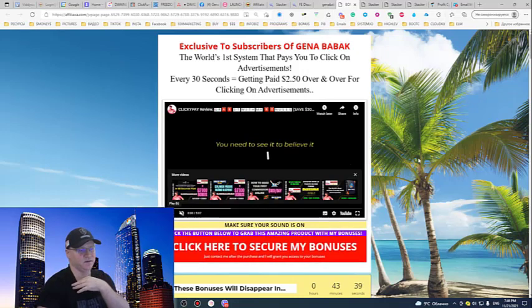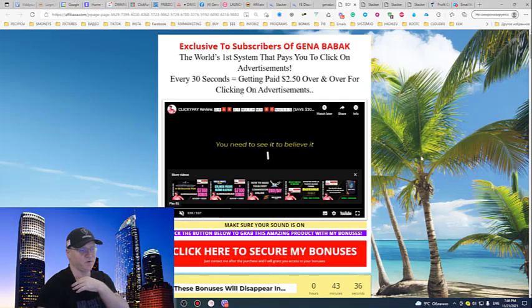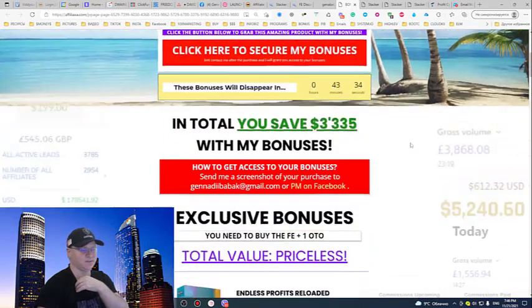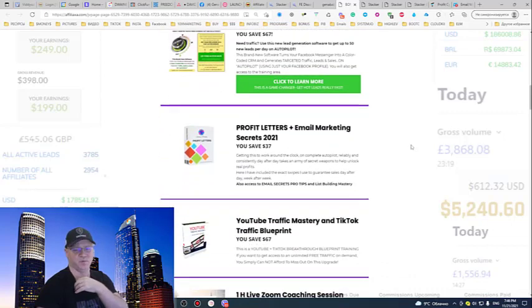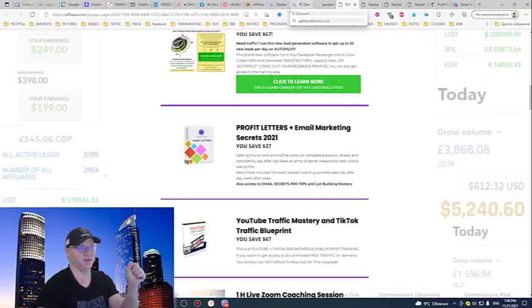But the main problem is not this. The main problem is that it actually looks the same for each and every product I promote. And this is a problem because my list started getting used to the same bonuses. And this is why I decided to buy Stacker.